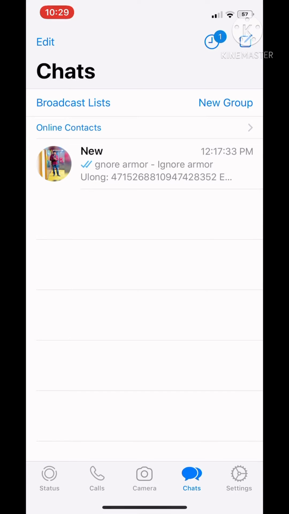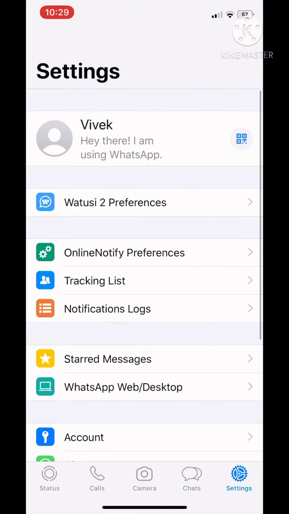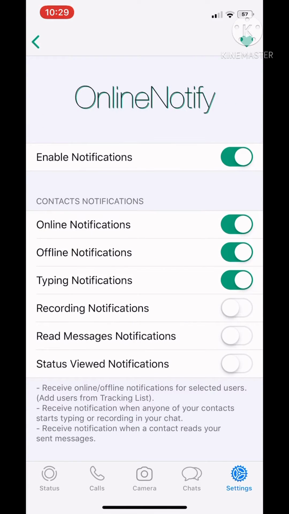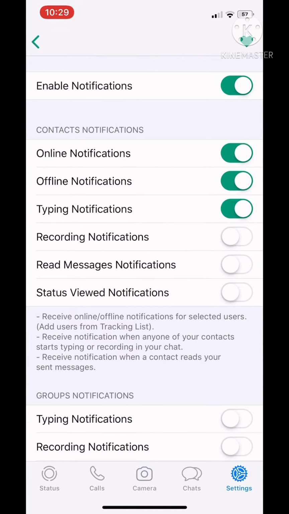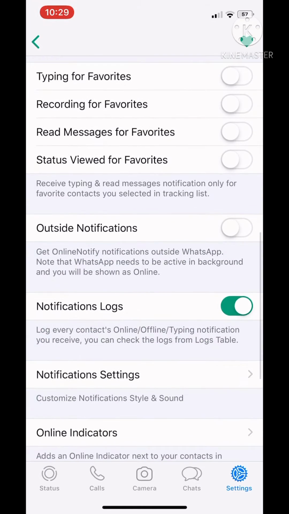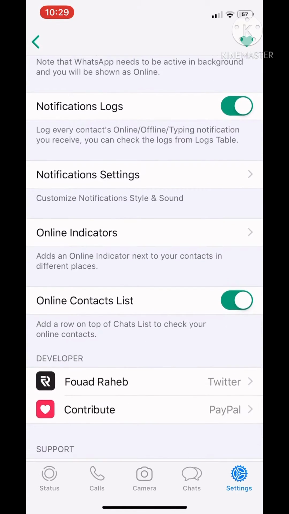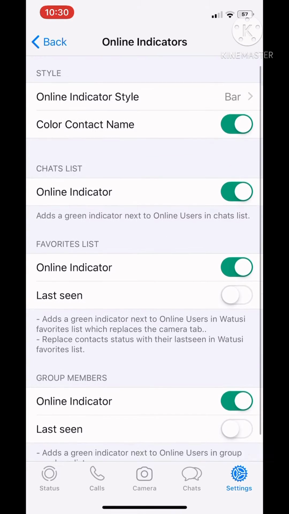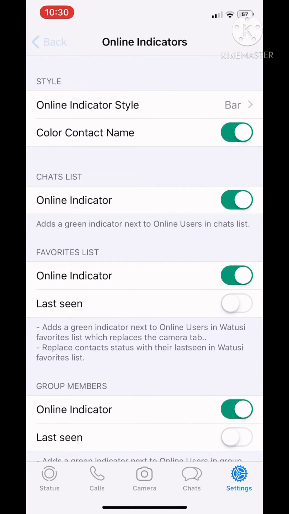This is the tweak. You get online notification, offline notification, typing notification, notification log, online indicators, and everything is here.